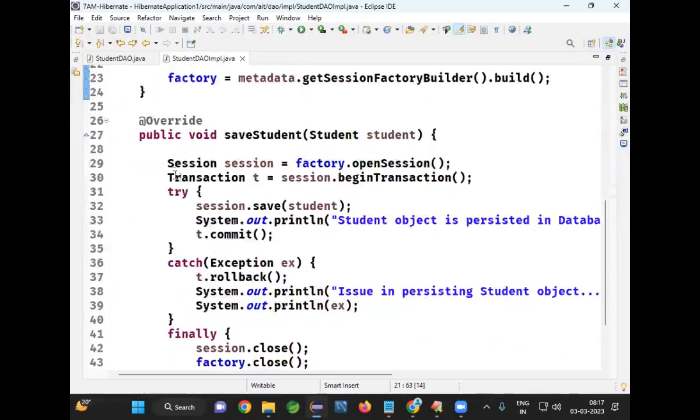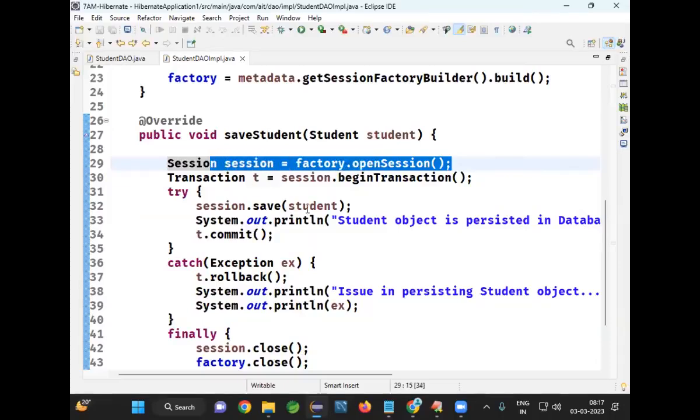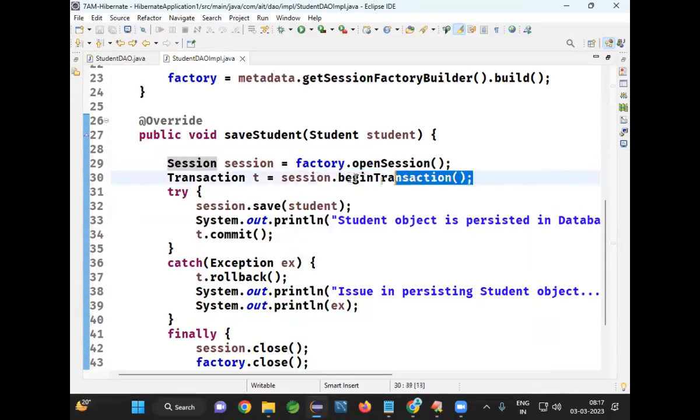Then after that, I started what? Save operation. If I want to perform any database operation, what do I need? Session. Through session, I can begin a transaction. Why do I need a transaction here? Because I want to perform the save operation. Save means I want to insert the student in the database. To perform insert, update or delete, for these three operations, Hibernate needs a transaction. So Hibernate can perform these operations only within a transaction. So first we begin the transaction, then we start performing our operation.